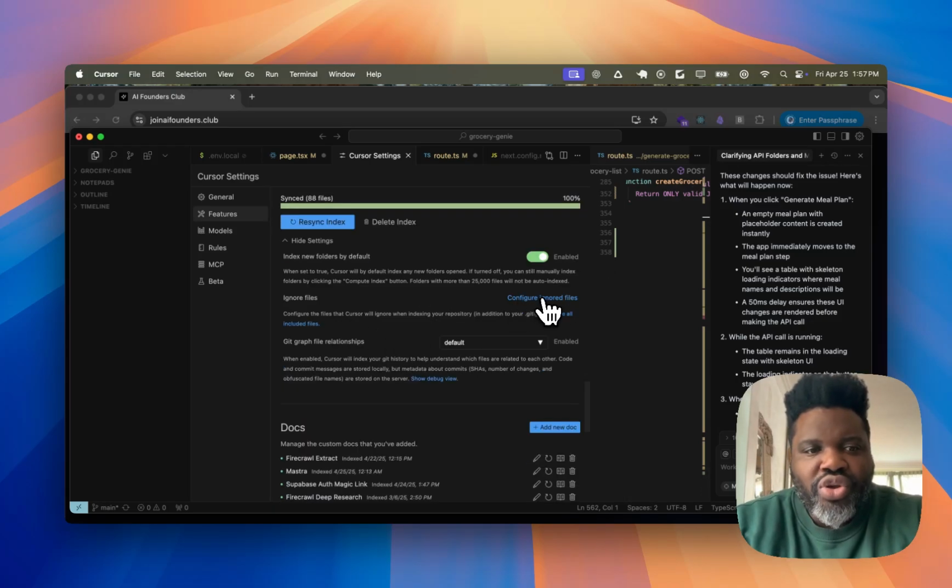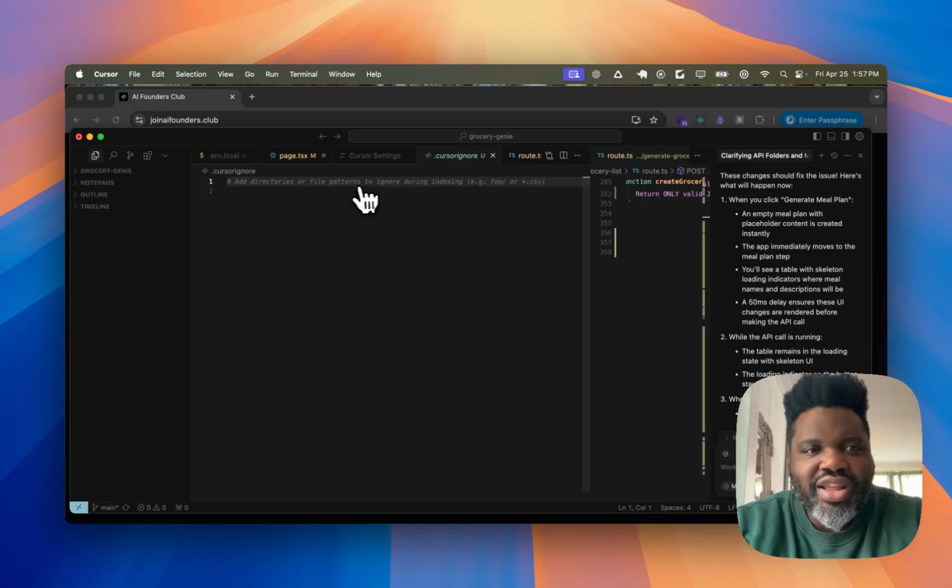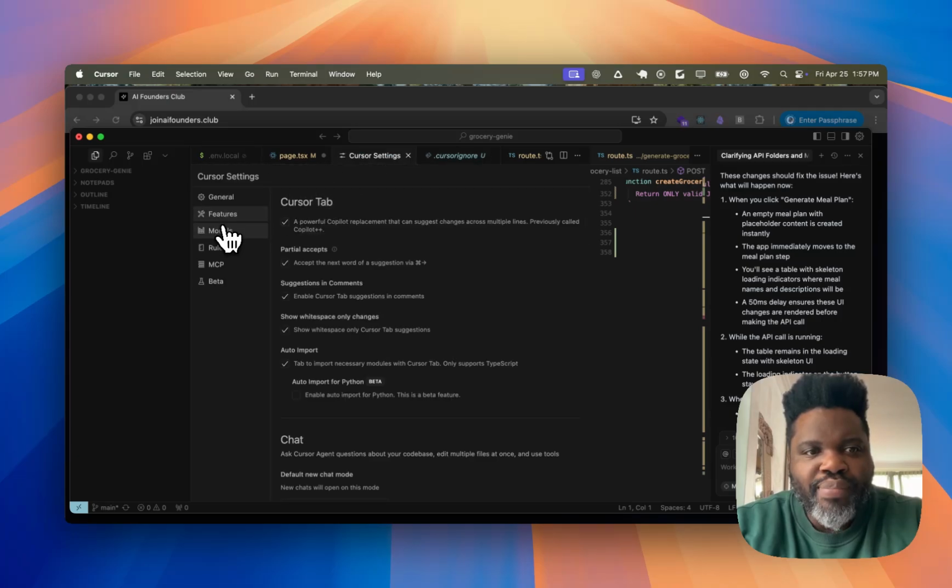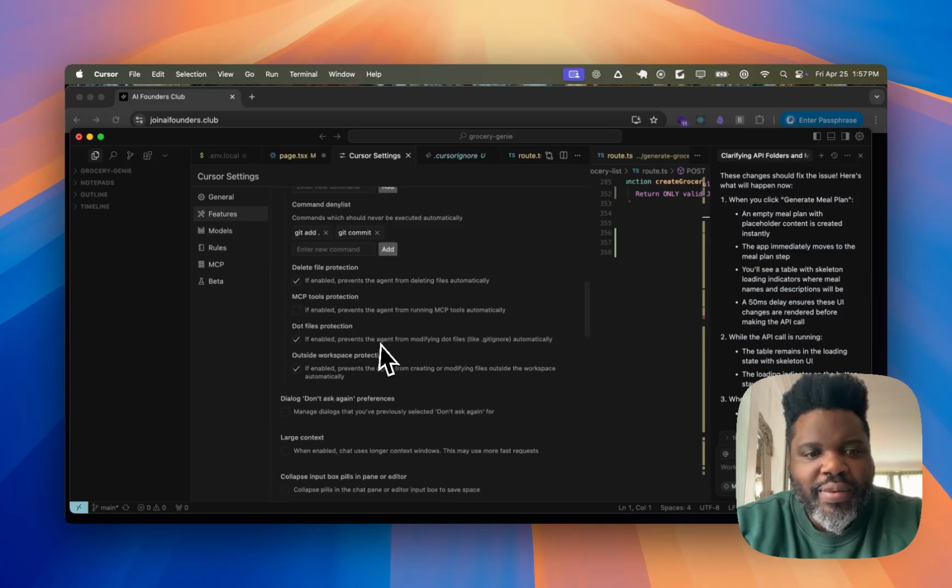Now you have the ability to configure what specific files you want Cursor to ignore from this indexing. And this is the cursor ignore file that we talked about. If I click on it, you can see that it's sending me straight to .cursorignore for me to actually update that file. So let's head back.